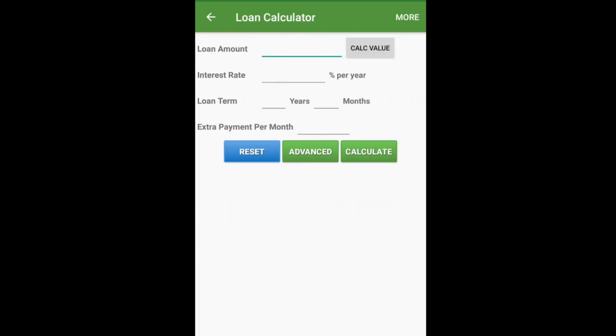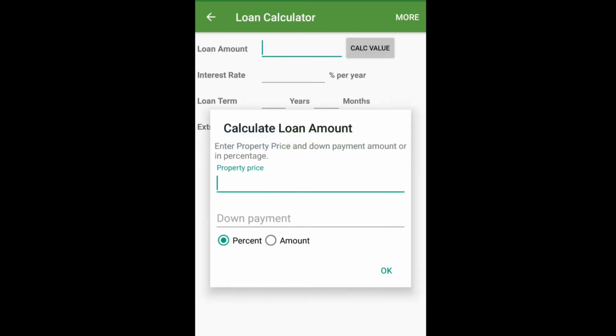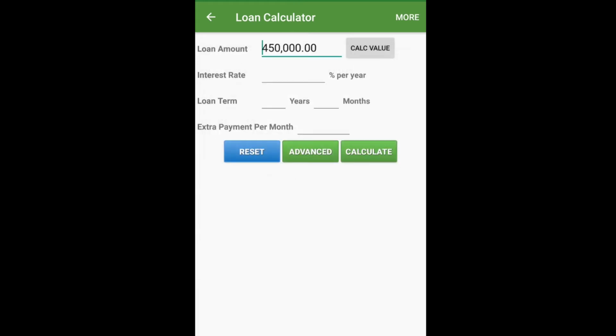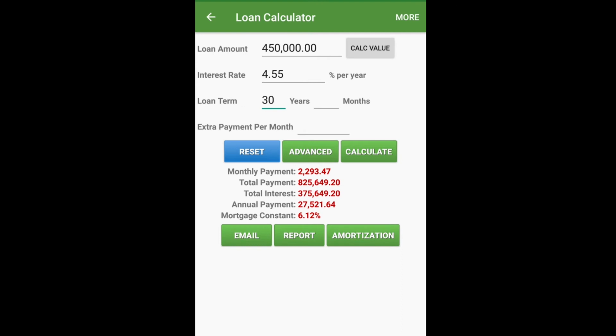Once you open the loan calculator, you will see this interface, and then click on calculate value. Say for example I'm going to put 500k, and then 10% down payment. So the loan amount is 450. The interest rate is 4.55, say for example 30 years. So this is the calculation that we have. The monthly payment is very quick. It's 2002 for a 450,000 loan. So this is what you get.